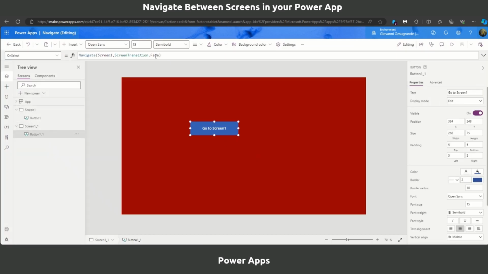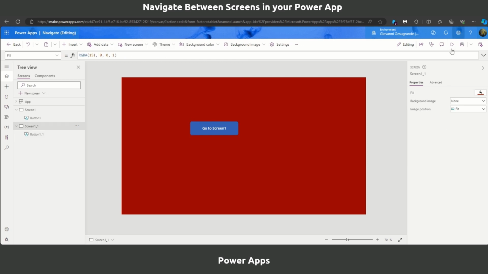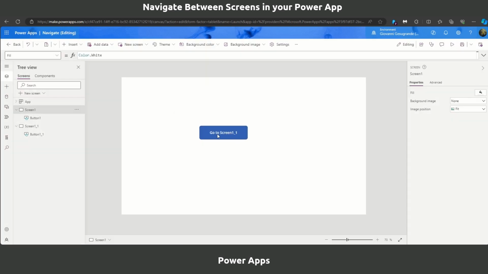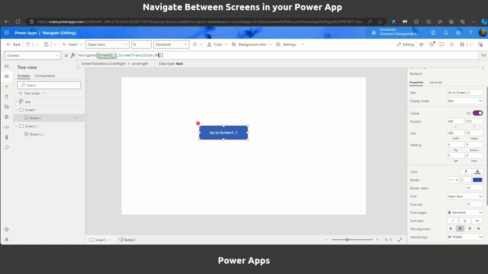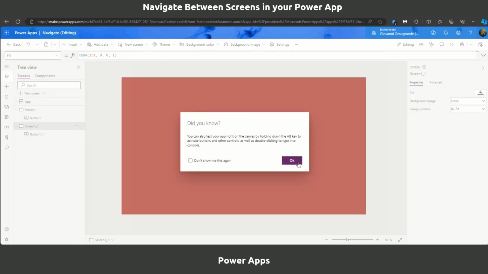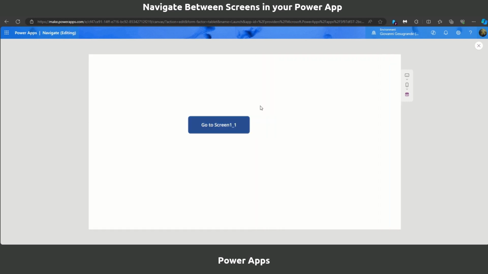Now there are a few others that we could have used. So if we go back in, I'm just going to clear that, and we're going to start typing in screen transition again. There was also cover right. So if we hit play, you can see it covers right. And there's also the option to uncover. So if we hit uncover, we can see it uncovers. And you could also uncover right as well. So if we hit play, we can see it uncovers right as well.